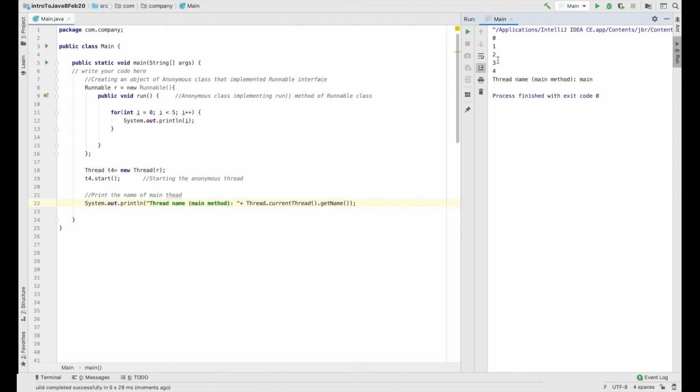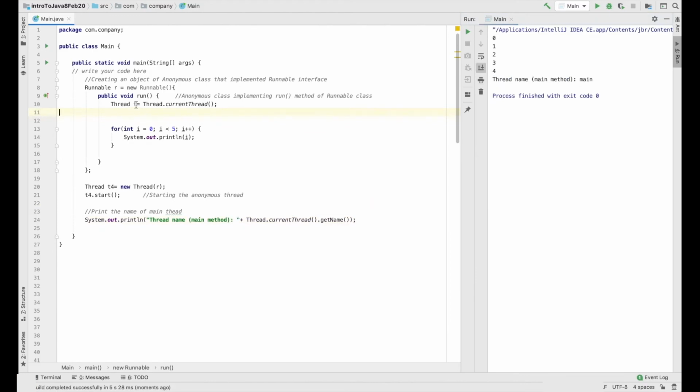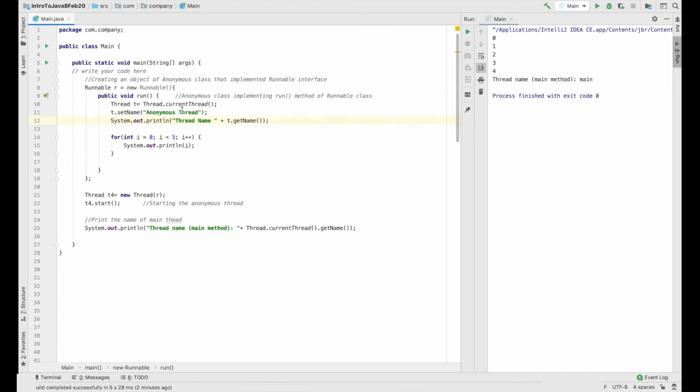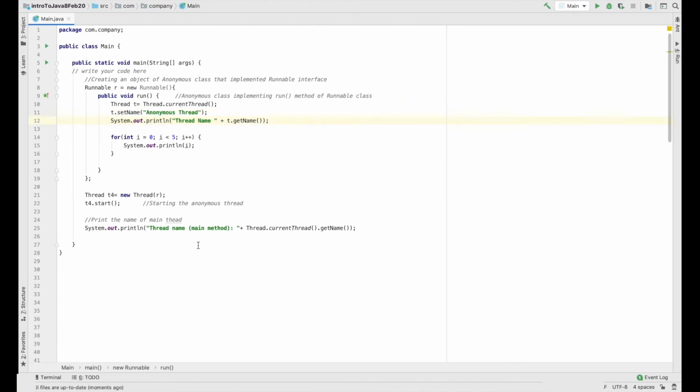What if we wanted to name our anonymous thread? What we can do is create a Thread object inside our run method and store the anonymous thread object's reference in this new object that we created. And then we can use the setName method to name our thread, and then we can just print it out. Before running the program, let's also print the name of our anonymous thread before each integer is printed out. And now let's run the program.